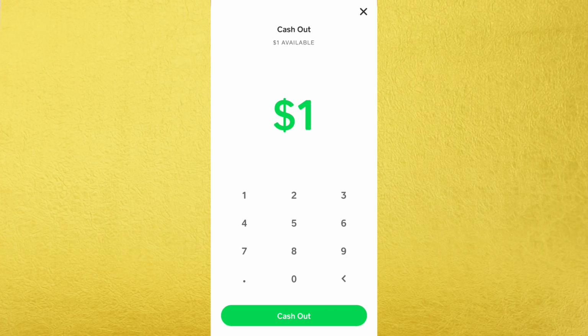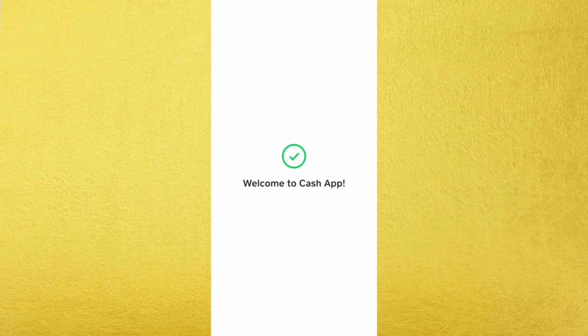And that's it. Your Cash App is set up, funded, and ready to use for sending, receiving, or managing money safely and easily.